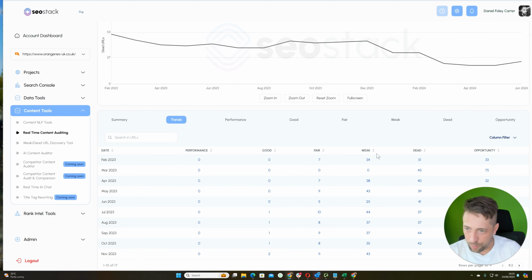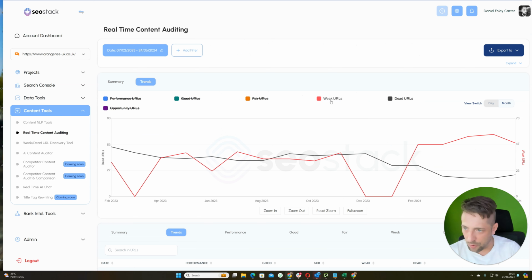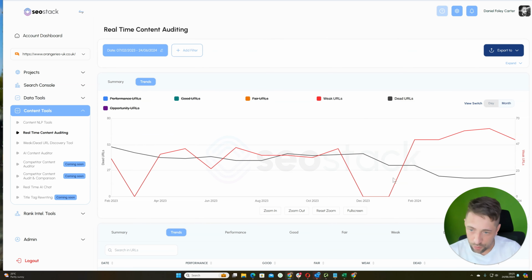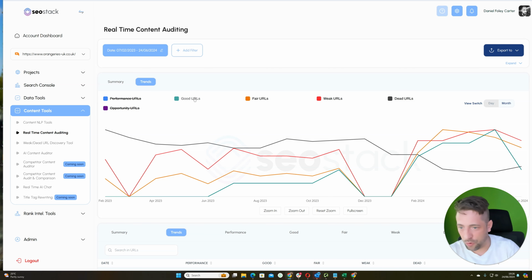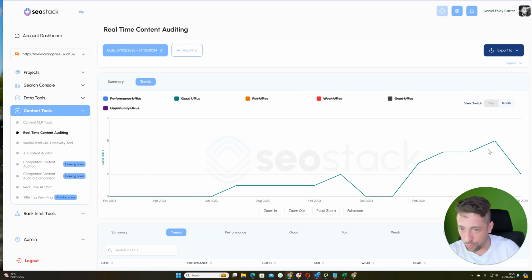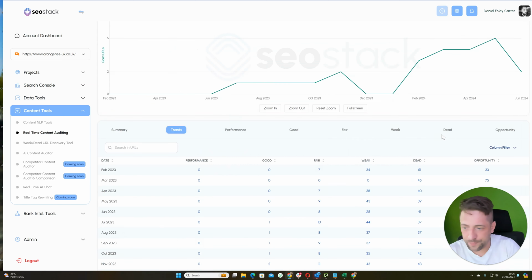And then it will give you a table performance, so we can see opportunity. We can see as this has gone down, weak URLs have come up. So even though they're classed as weak URLs, it's still progress. And then we've got fair URLs and so forth. So you can go across and see. We can see the number of good URLs for the domain has been going up, which is positive. So obviously that's what we want.